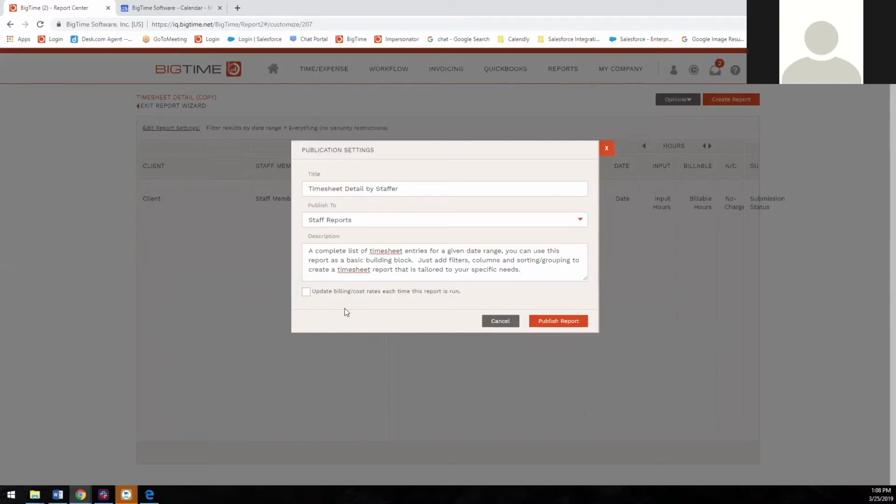And below that, you also have the functionality of having the billing and cost rates updated each time you run that report. So if you're updating billing and cost rates per quarter, or at the end of the year, you do have the functionality of checking this.